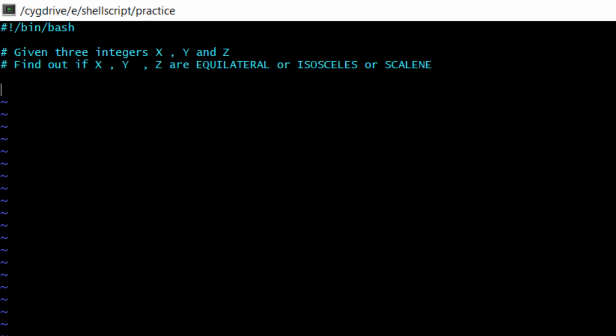First of all, I am going to accept three inputs. Let's say read, I will give X or A. I will give it as A. It will be very comfortable for me. Read B. Third one is read C.